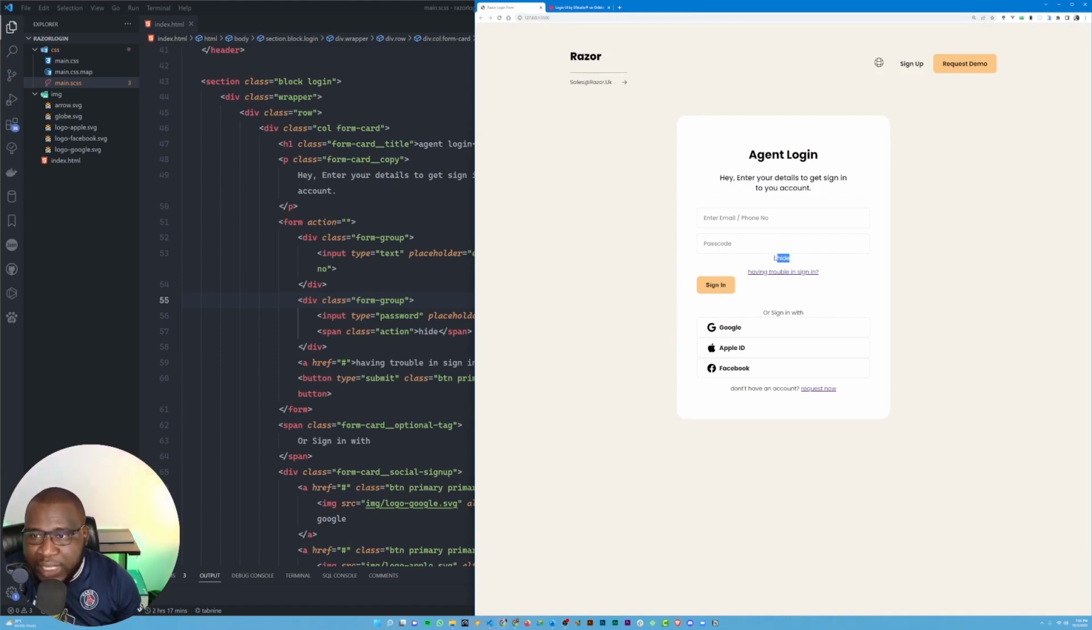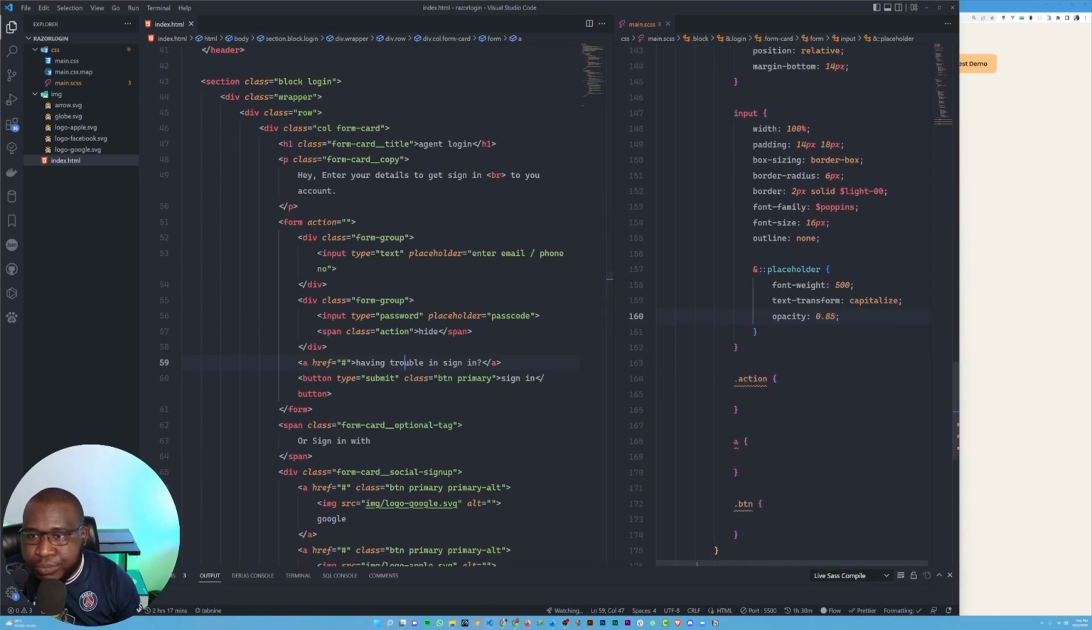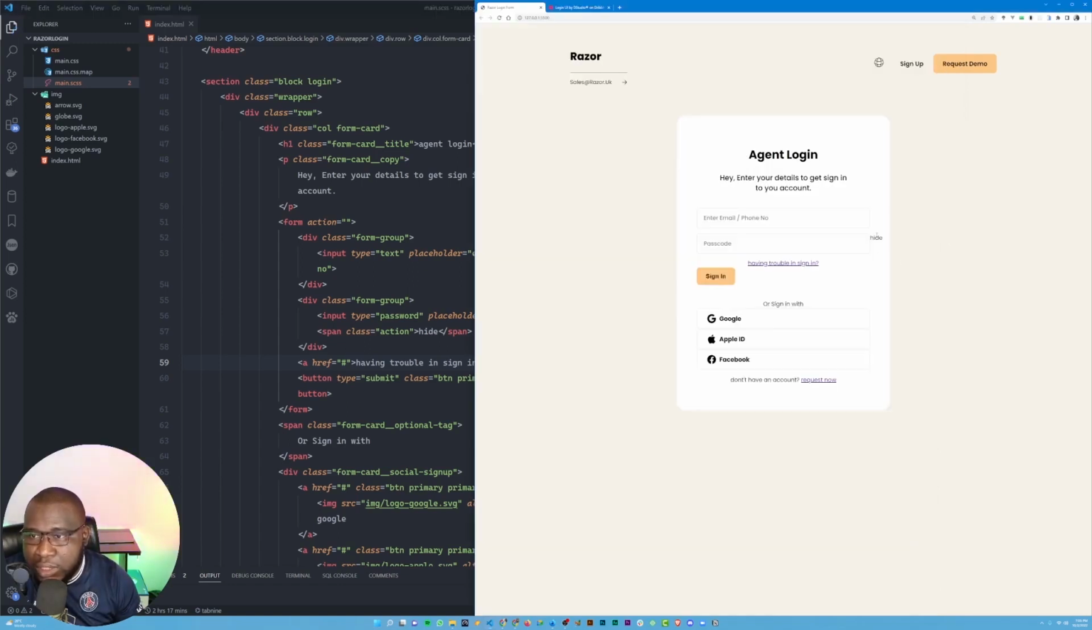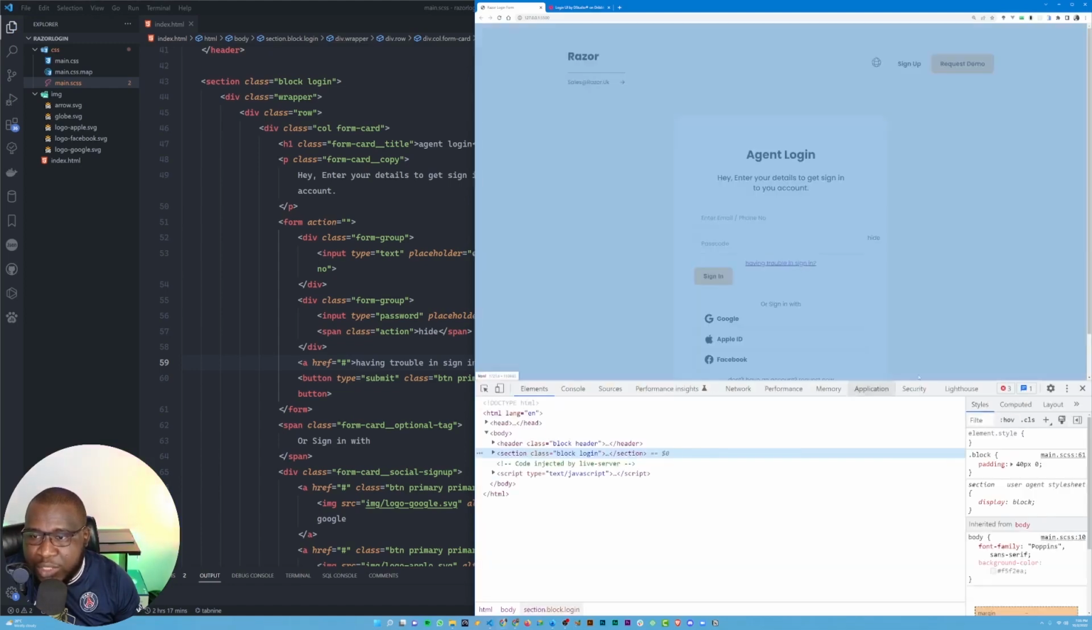So now for this action, which is this hide, we need to push it to this area of this particular password field. To do that, underneath this action, we'll type position and set it to absolute. You see, it does jump to here. So we need to push it to this side.